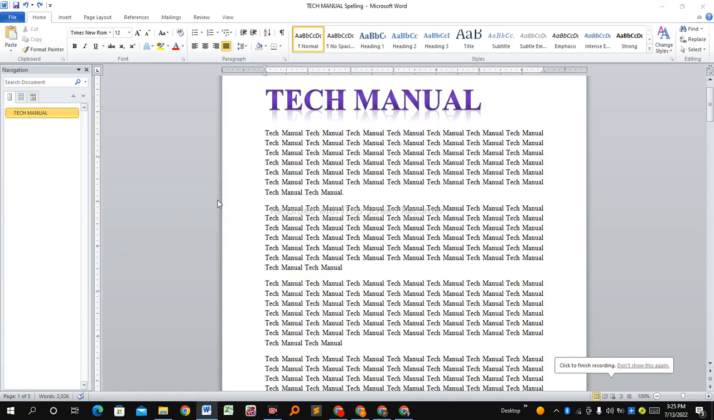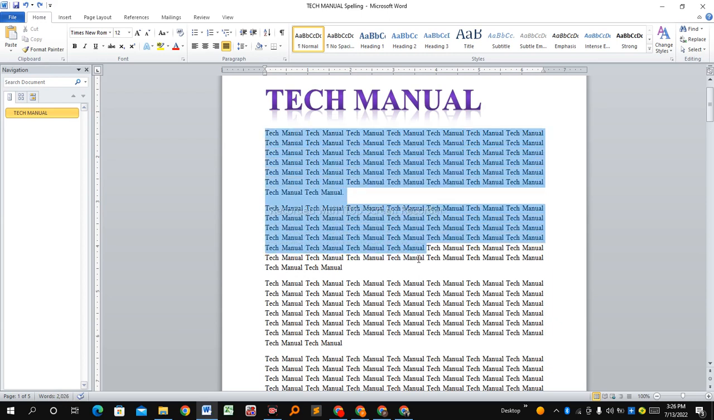In this video, I'm going to show you how you can use the column feature, or how you can insert columns in your Microsoft Word document. So the first thing you are supposed to do, make sure that you've typed your work very well. As you can see here, we've already typed our tech manual document, so we are going to use this document to learn how to create or insert columns in your document.